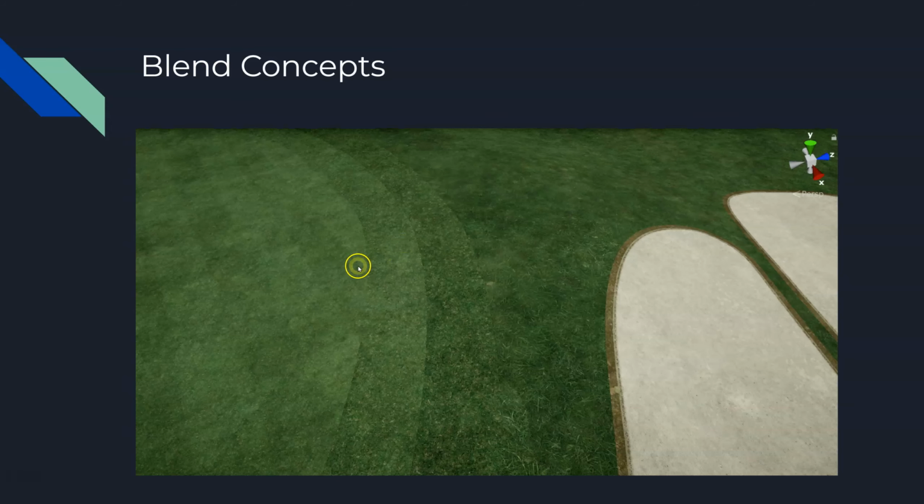So here, this is without blends. Okay, so right here you see this line, and you see another line right here, and another line right here, and then you see a really hard line here and another hard line there. Okay, that's because there's no blends. There's no transition from this material to this material. It's just a straight line separating the two.